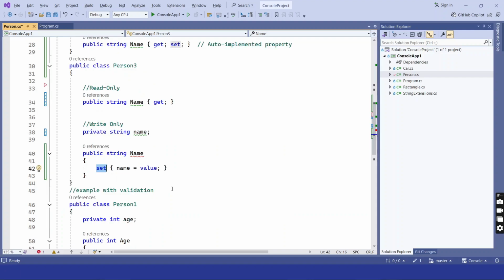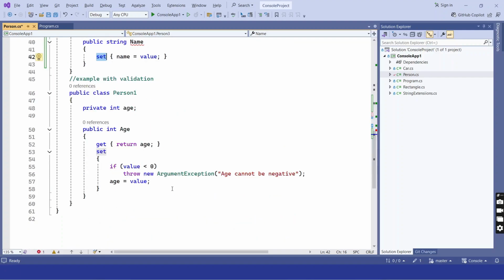Now we'll see an example with validation. Here we have a class called Person1. We have a private backing field age, and we have a property called Age. In Age we have a get accessor that returns the age, and in the set accessor we have a validation. If value is less than 0, we throw an exception that age cannot be negative, and if value is greater than 0, then we assign the value to age.